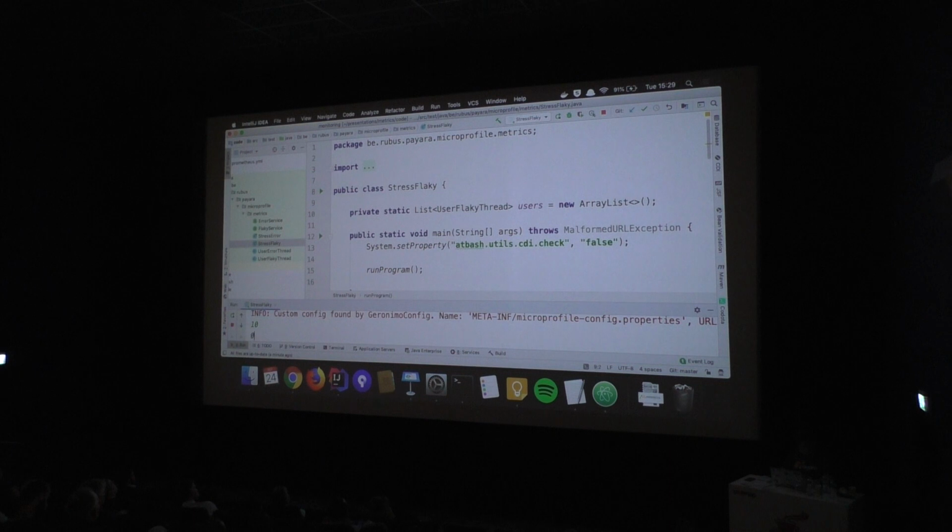Let's stop this. First, properly clean up all the threads and then quit my program.